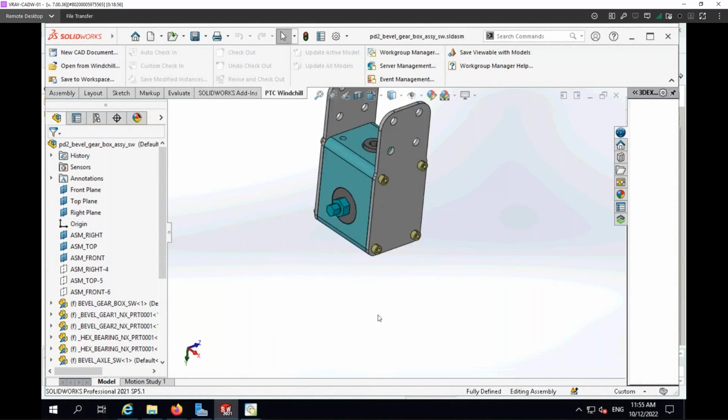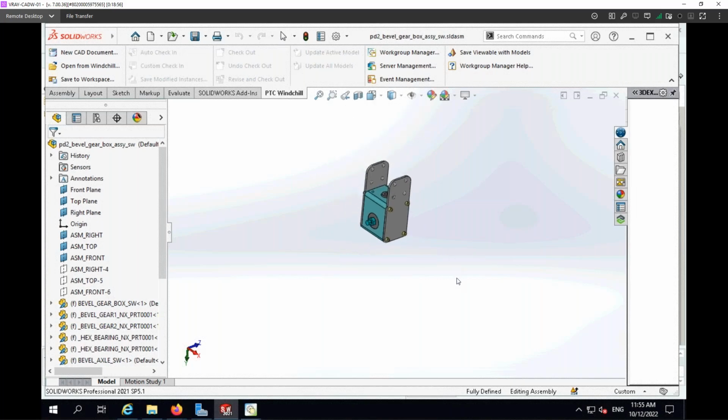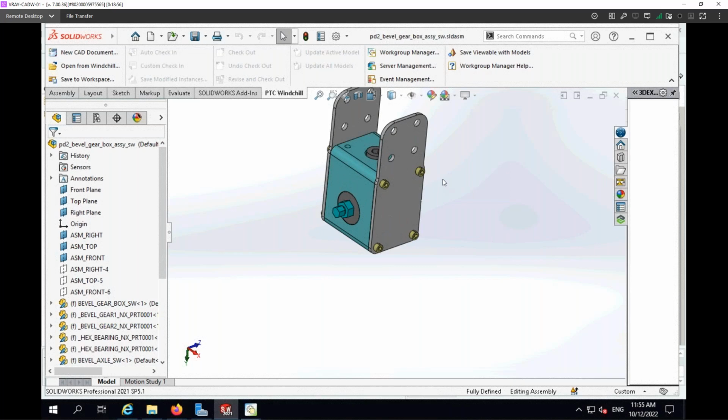Now for this, if I went in and just did a save, it's going to save it back to where I opened it from. But for this one, I want to tell it specifically to save it to the workspace. So that's something else that I want you to be aware of. Initially, you'll have these assembly, layout, sketch, markup, evaluate, SolidWorks add-ons. When we now integrate the Workgroup Manager into SolidWorks, we have this additional tab called PTC Windchill. So this is now the connection between Windchill and, once again, your SolidWorks session. So I'm going to go ahead and say save to Workspace.